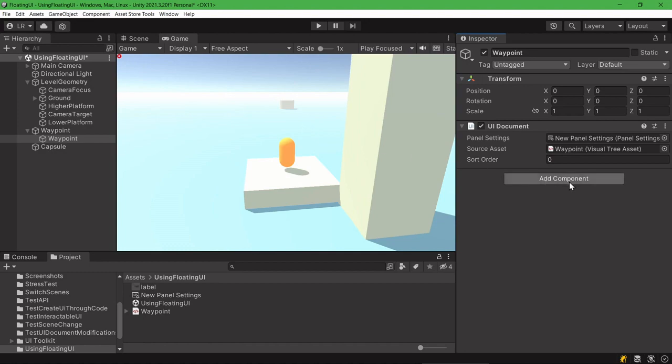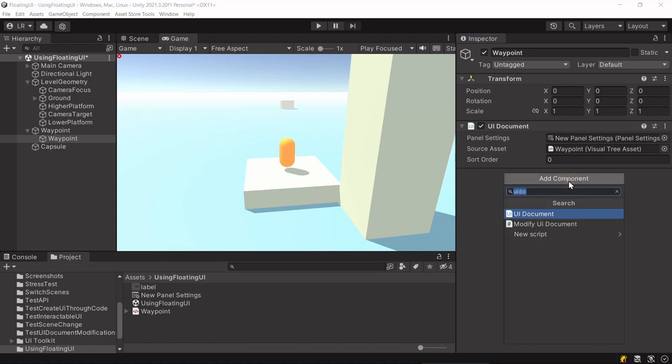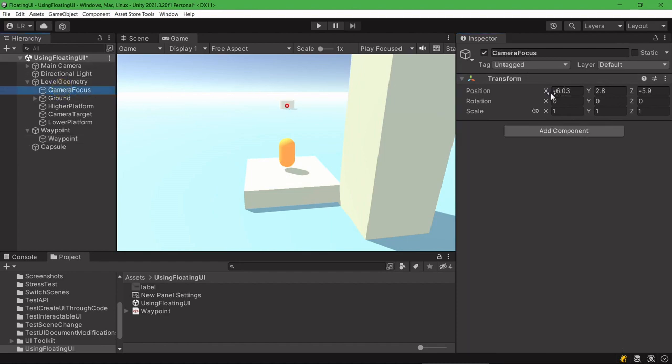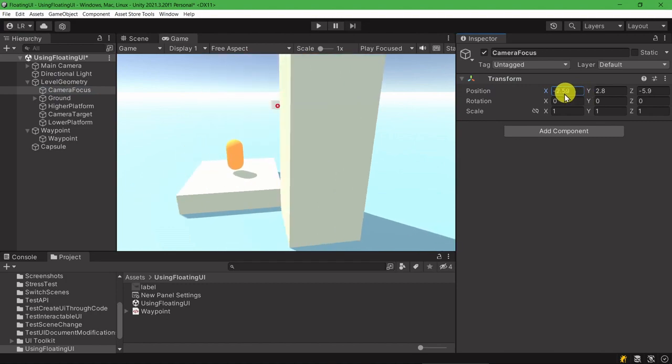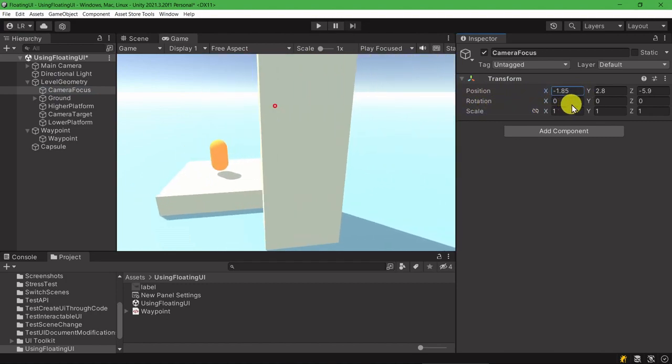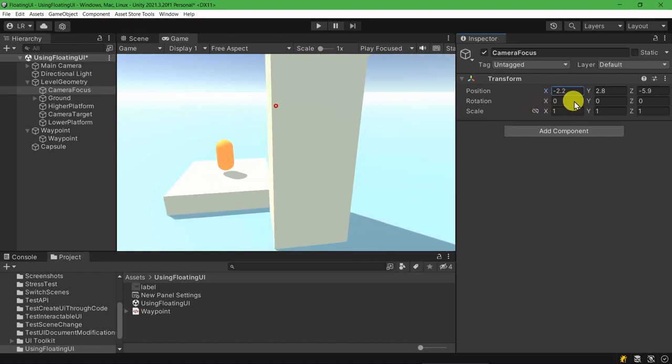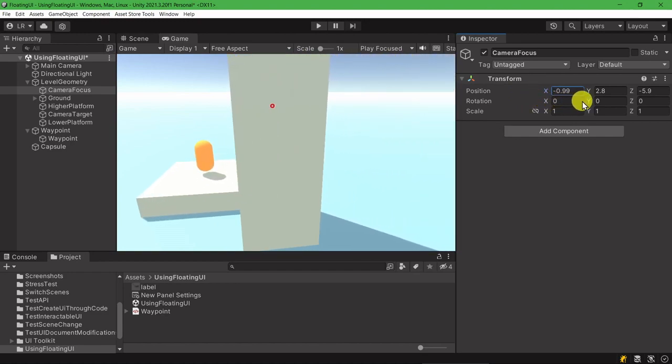For this, we add another component called floating UI settings. And just by adding this component, you can see it already moved where it should be. And if I move the camera right now, you will see it will already follow the object in the back. Also, it will not be blocked by something in front of it. So this is exactly what we wanted to achieve.